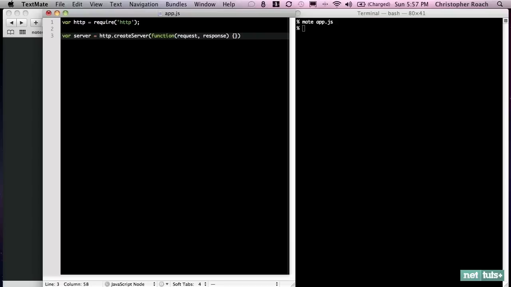We can then use the response object inside of our listener function to send a response back to the browser. To do so, we first need to write the appropriate HTTP headers. So let's call the writeHead function on our response object now.